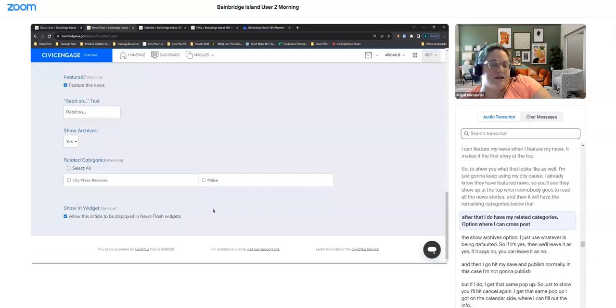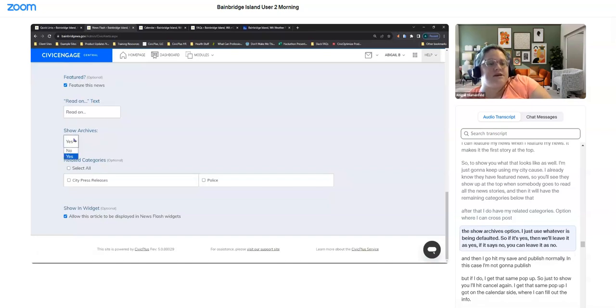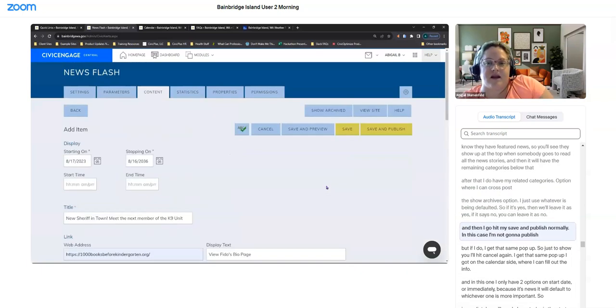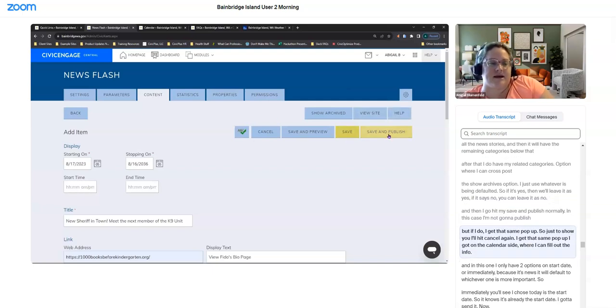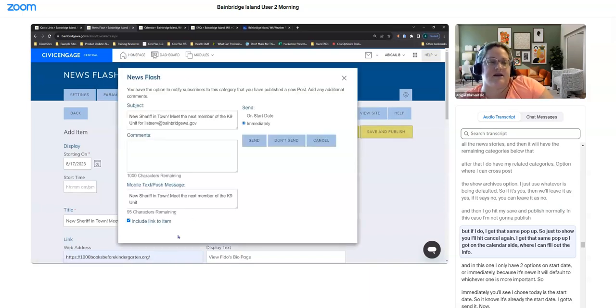After that, I do have my related categories option where I can cross post. The show archives option, I just use whatever is being defaulted. So if it's yes, then we'll leave it as yes. If it says no, you can leave it as no. And then I go hit my save and publish normally. In this case, I'm not going to publish. But if I do, I get that same pop-up. So just to show you, I'll hit cancel again. I get that same pop-up I got on the calendar side where I can fill out the info.